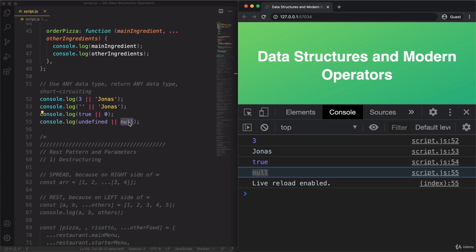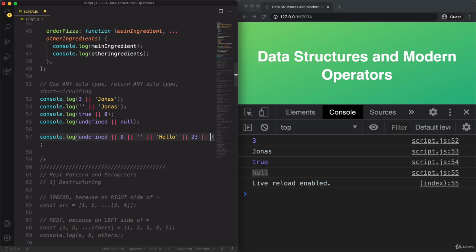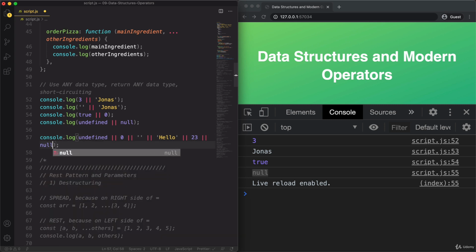Let's actually now generalize this to more operators, so I can give you basically the general rule of how this operator works, no matter with how many values. So let's say undefined or 0 or empty string or 'hello' or 23 or null. What do you think that the result of this one will be?